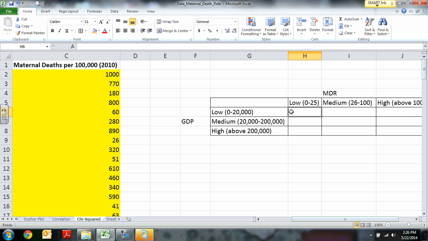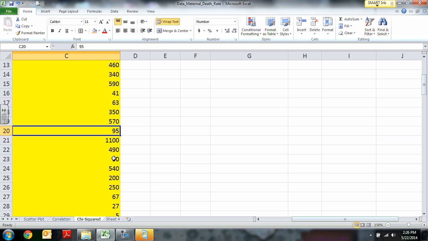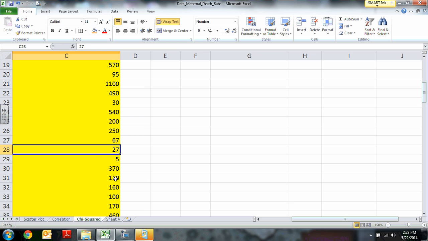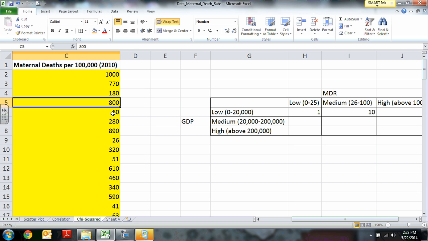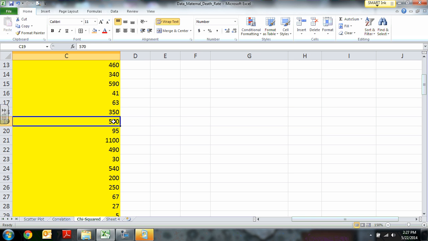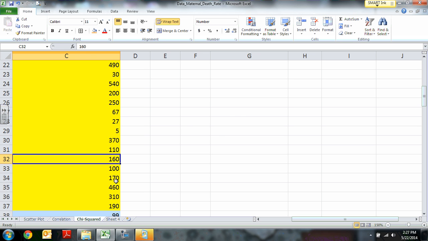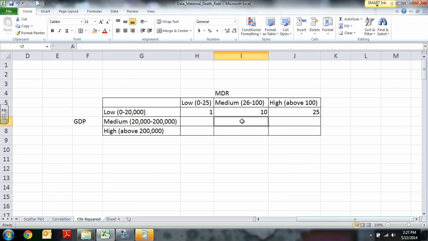So that's an easy category. How many are in the medium range? So 26 to 100. Here's 1, 2, 3, 4, 5, 6, 7, 8, 9, and 10. Okay, and then after that I'm out of this region. So 10 go here, which means that there are 25 countries that are in the high maternal death rate category that are low GDP.